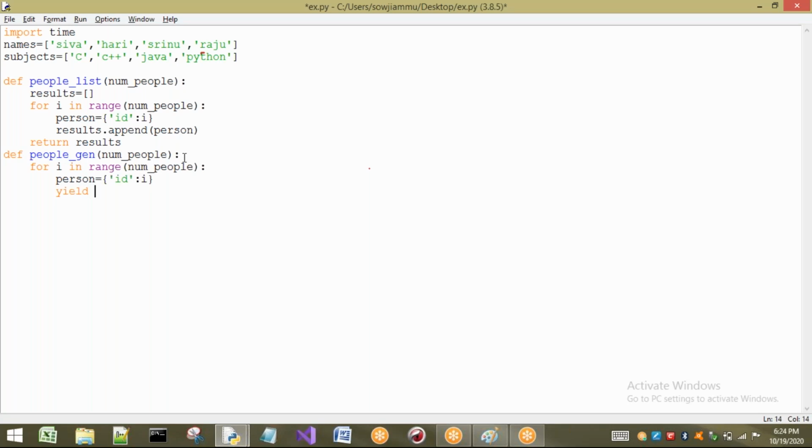Yield means one person is stored, and I return it. Then the data of the second person is stored, and next I throw it to the user. Then the third one, fourth one, fifth one. Individually the data is sent to the caller. Whereas in the list version, after completing everything, it returns. I will show you the time. Yield, I am going to write yield person.